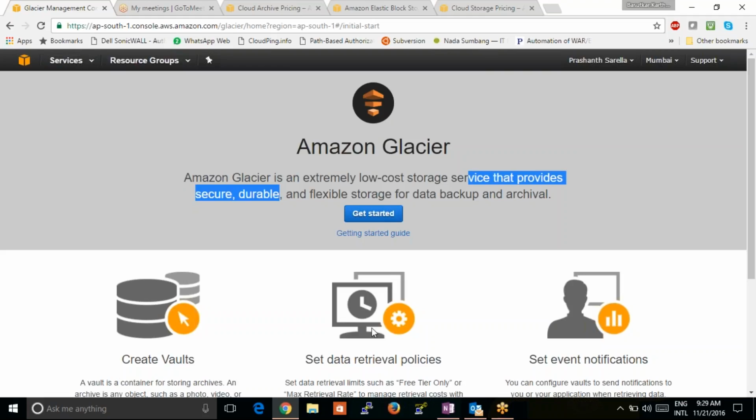So it's not like I had 1 GB of data, I'll upload my 1 GB of data and I'll download my 1 GB of data within 5 to 10 minutes of uploading. No, you can upload any size of the data to this AWS Glacier, but for retrieval there are some policies.